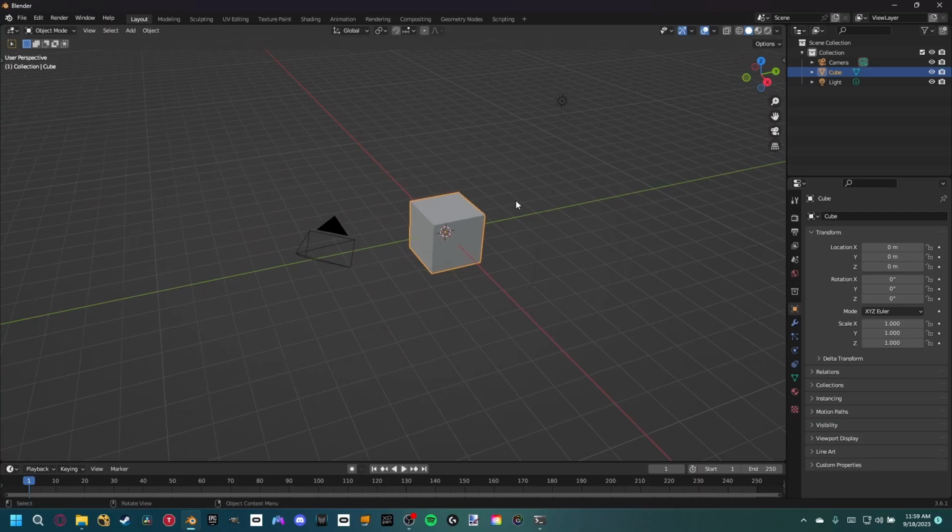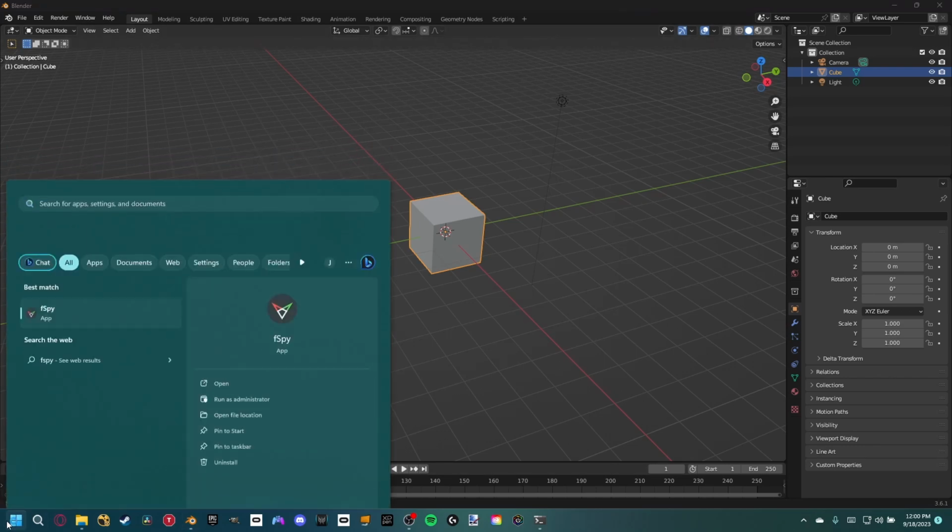Okay, so the first thing that we need to do is orientate our camera, and there's actually a program called fSpy that allows us to do that very easily and import that into Blender. Link is in the description to download that. So we're just going to launch fSpy once you've downloaded.